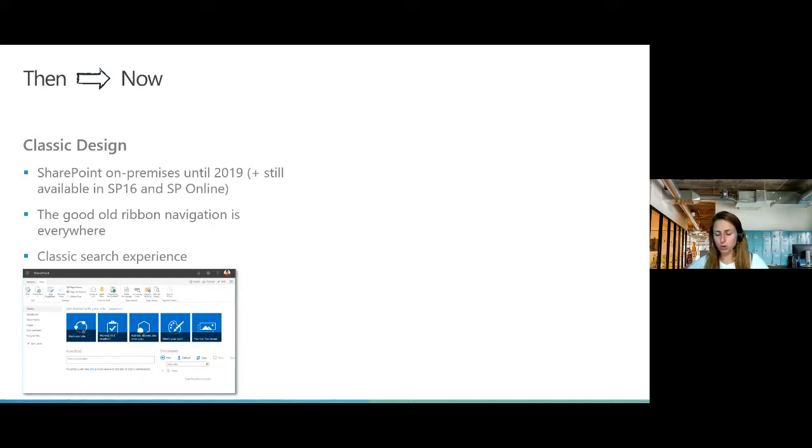First of all, in the past we had the classic design. The classic design we still have also in SharePoint Online. We had the classic design in SharePoint on premises until SharePoint 2019, and like I said, it's still available in the new versions. From the UI perspective, the biggest disadvantage in the classic design was that it was not responsive. So you could not use it on your mobile phones if you didn't program something on top of a UI framework that makes the site responsive.